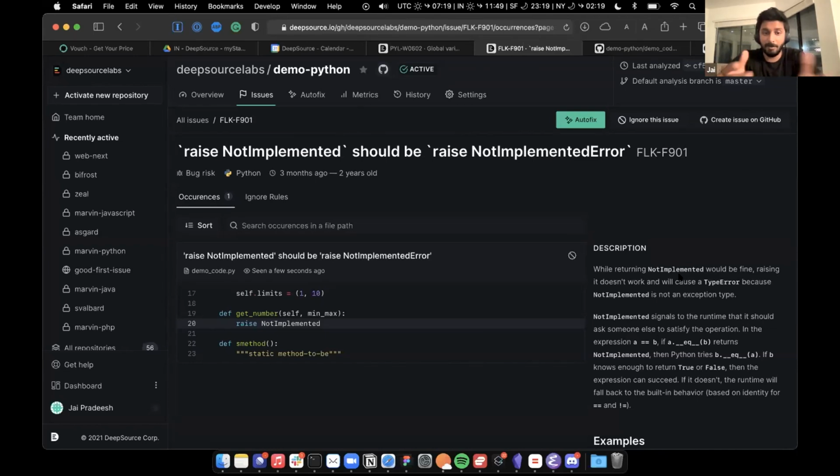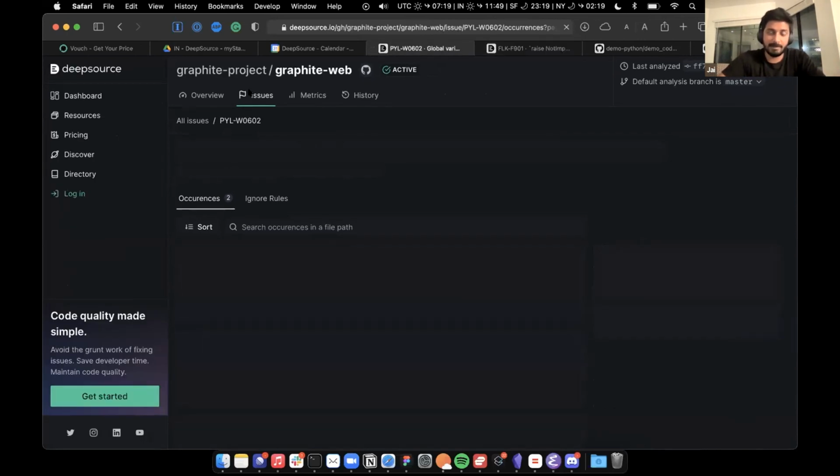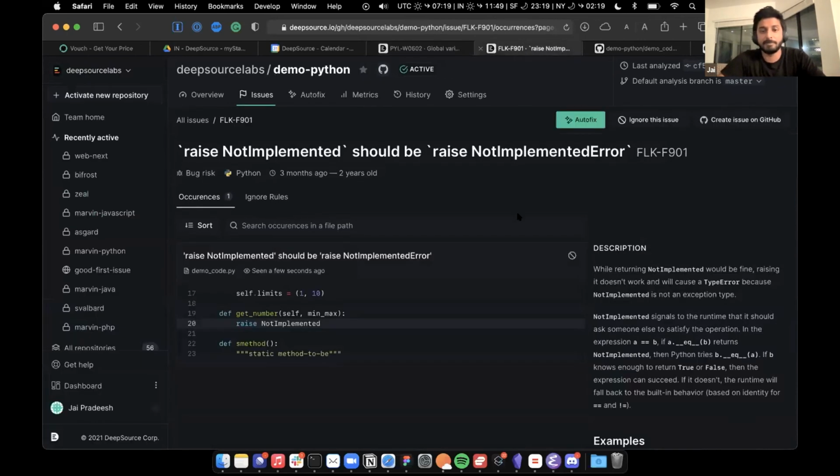And all the code quality issues which we will see on deepsource.io/discover are valid and they do not have any false positives. All right. So this is for the beginner or contributor side of things.